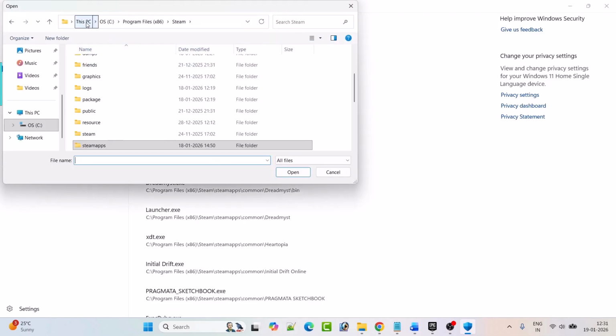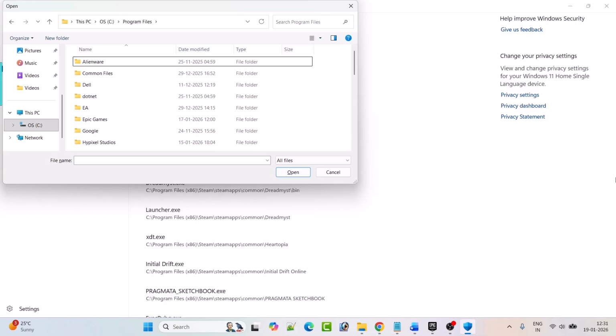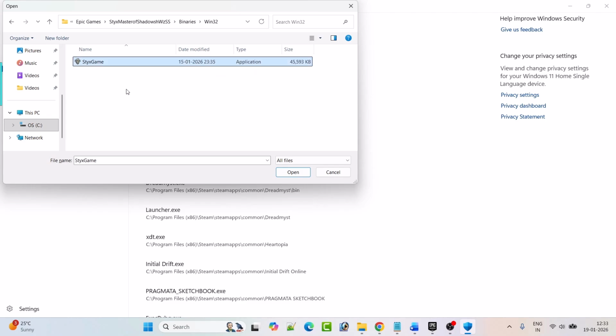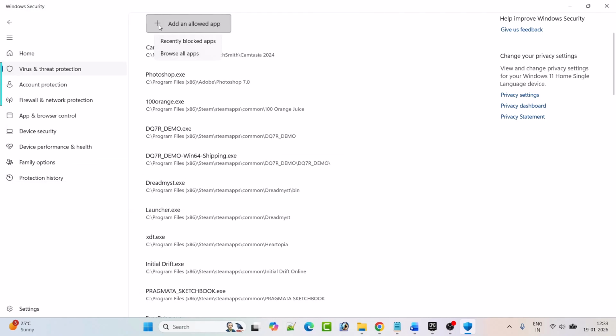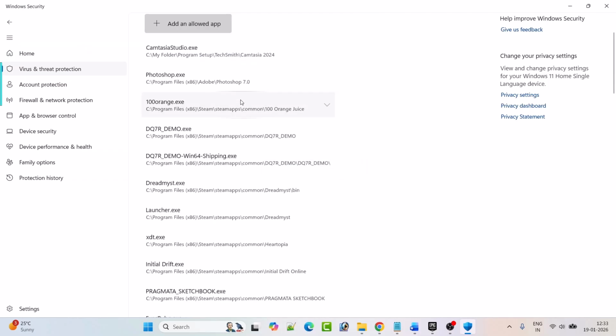Now go to the game installation folder. Open C drive. Open Program Files folder. Open Epic Games folder. Open Styx Master of Shadows folder. Open Binaries folder, open Win32 folder first, then select Styx game exe file and then click Open to add it to the list. Again click on Add an allowed app, then click on Browse all apps. Go back. Now this time open Win64 folder, select Styx game exe file, click Open to add it to the list.